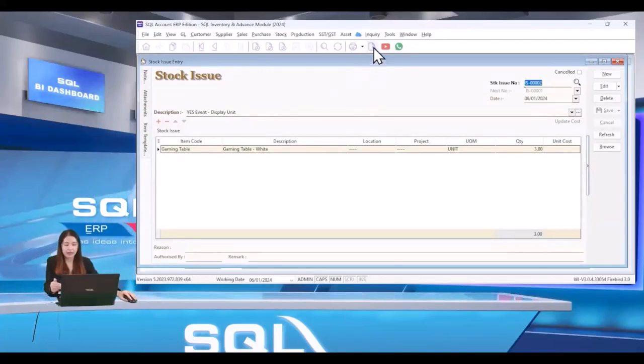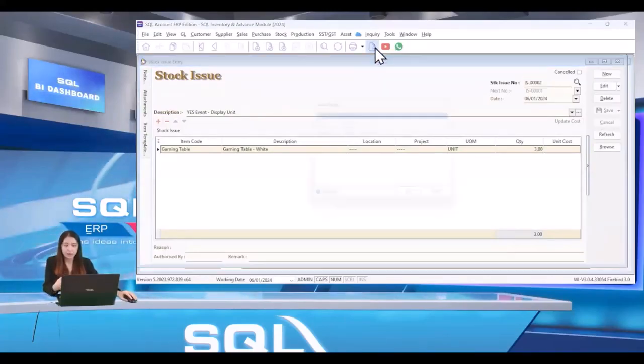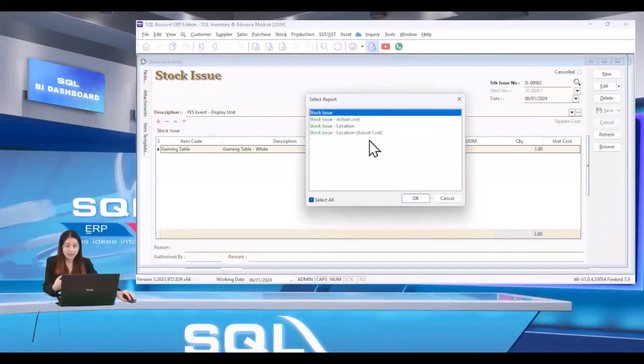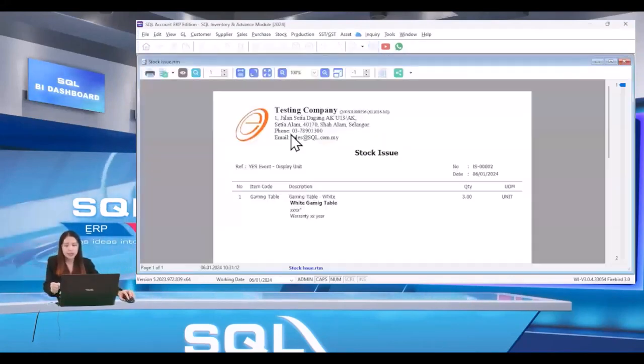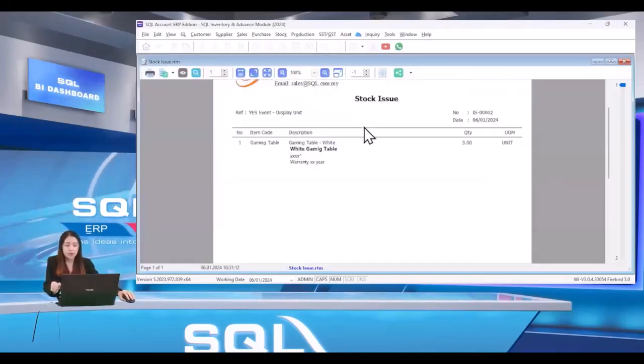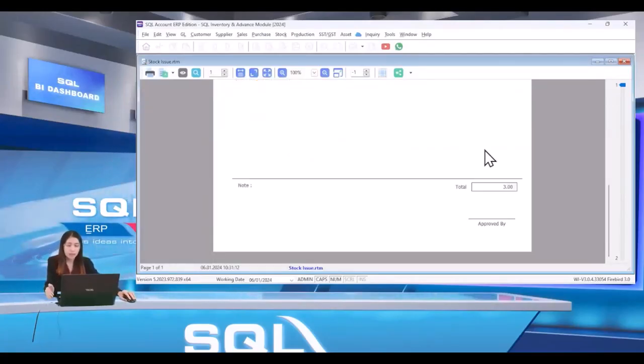For every document we have a default report, but if you prefer a different document or alignment, you can refer to us and we can advise you. This is the sample of the stock issue report. This has more description, and this remark you can delete manually. Stock issue, how many quantity.